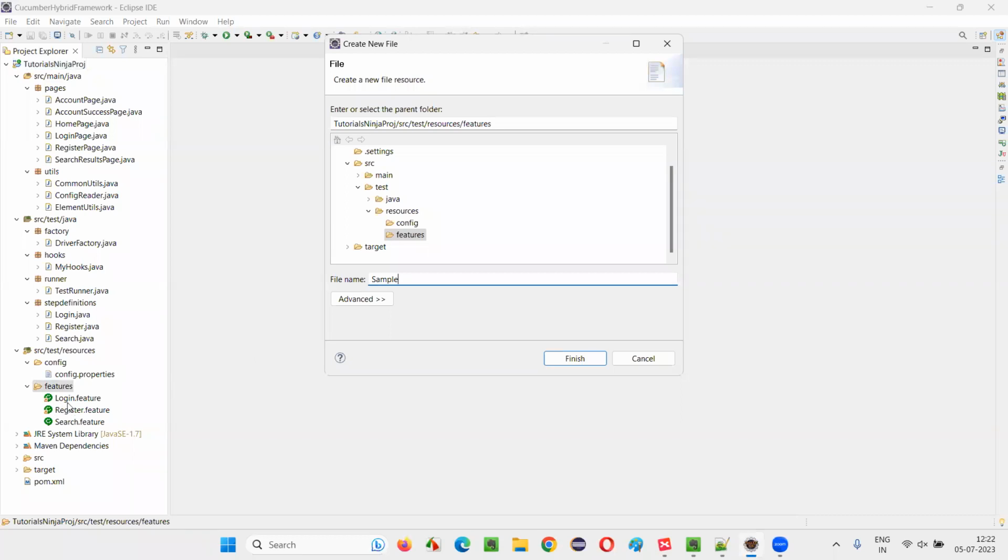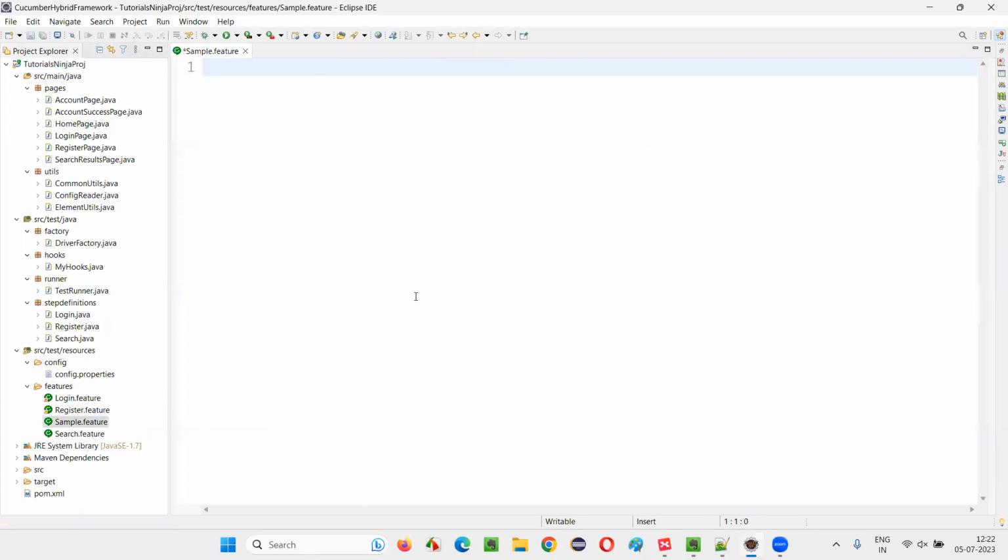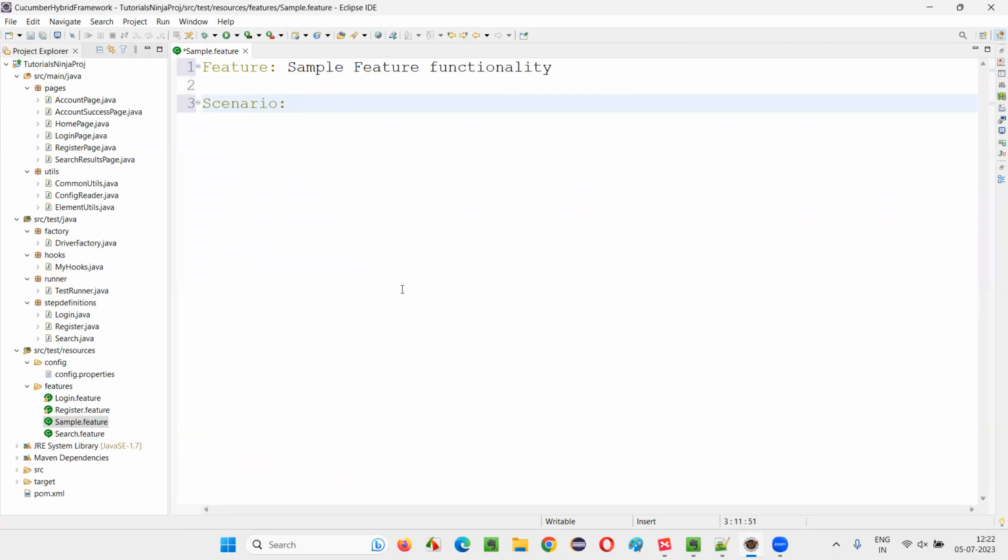You have to give proper names like login, register, search, logout, and all. But here this is just for example. So sample dot, and the extension should be feature. Like this, first you have to create a feature file. It will auto-generate some scenarios and all those things for you. Either you can keep them or you can clear them out and write them by yourself. Write the Feature keyword and say sample feature functionality. And then write down the Scenario keyword and start creating a scenario.